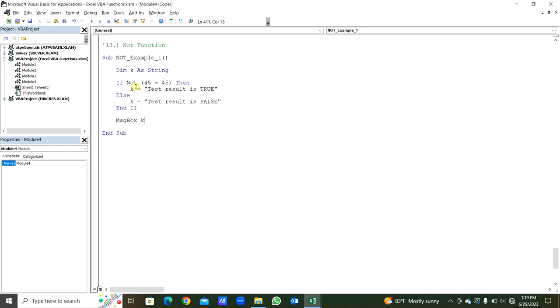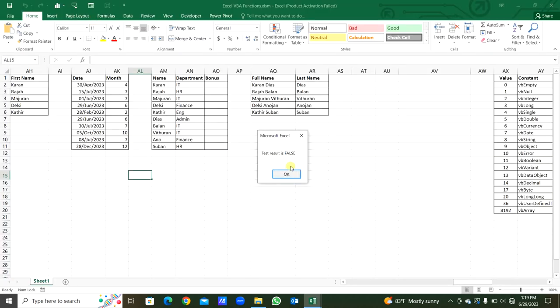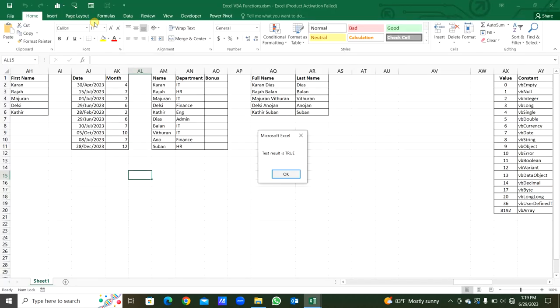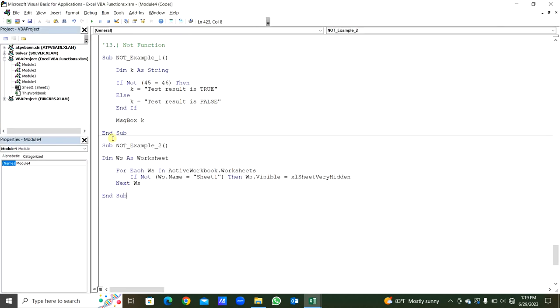In this case, if it is not, then this is false. So we can get test result is false. Now we will change this 45 is equal to 46. Not. Then the test result is true. We can run and test this. Test result is true. This is another example, the not function.